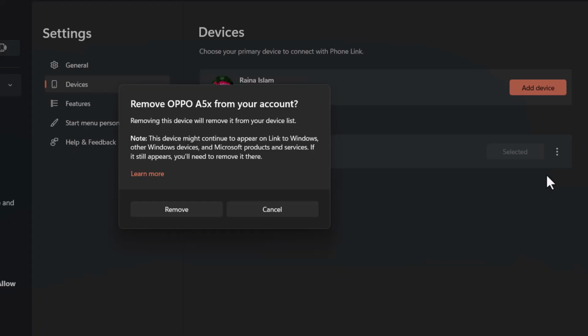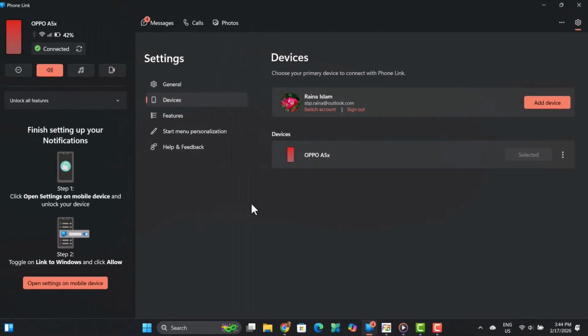Step 6. Click Remove again to confirm and finish disconnecting. The phone is now unlinked.